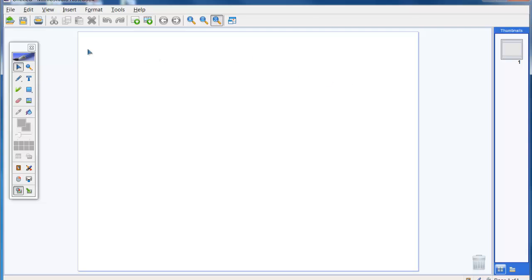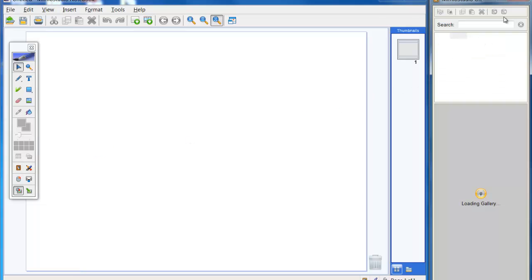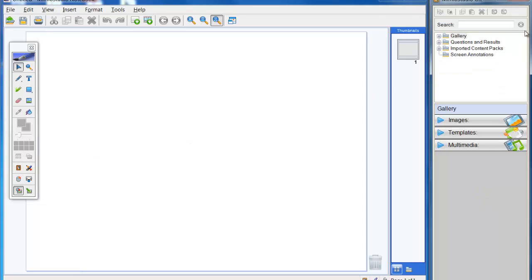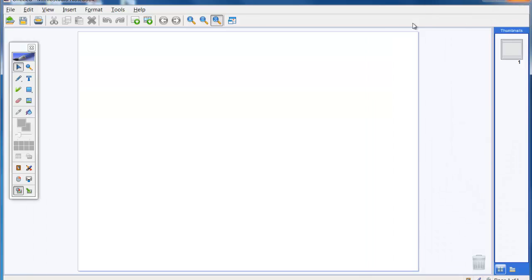So very quickly, as you look at your screen here, this square box is your page. You have thumbnails of all of the different pages that you're working with. These are your tools, your menu bar, and if you go to the tools and select this little icon here, that will open up what we call your Mimio Studio Gallery. We're not going to work with that right now, so I'm going to close it down so that we have a lot of space to work with.